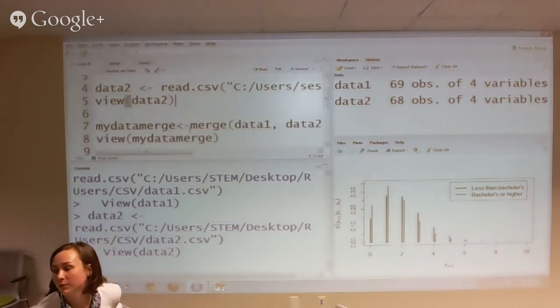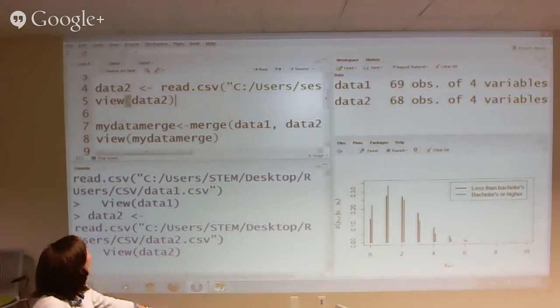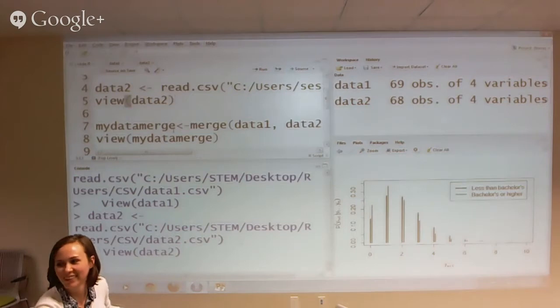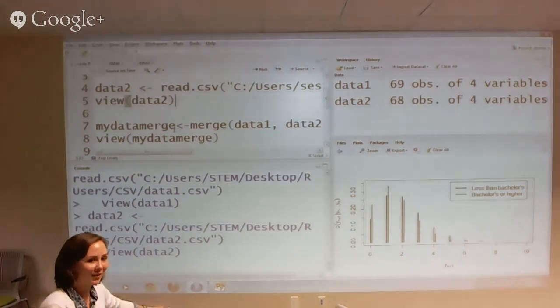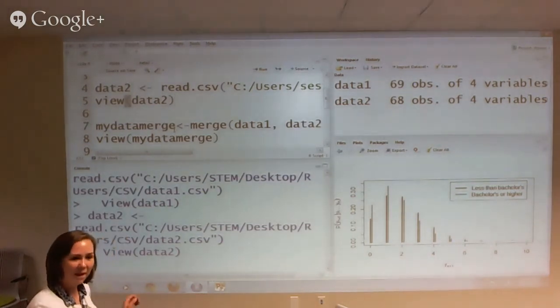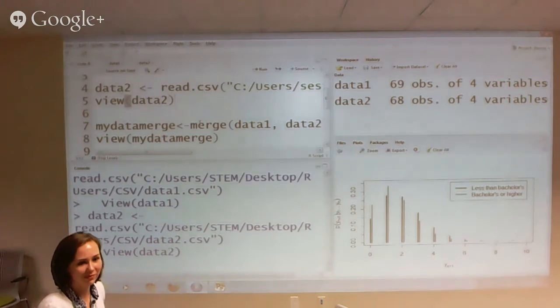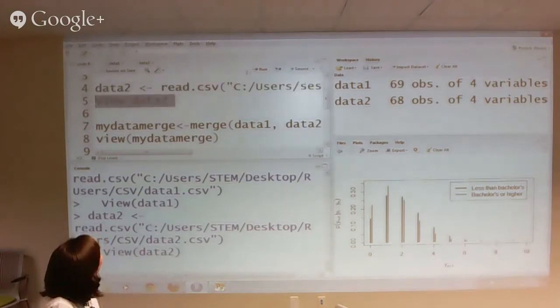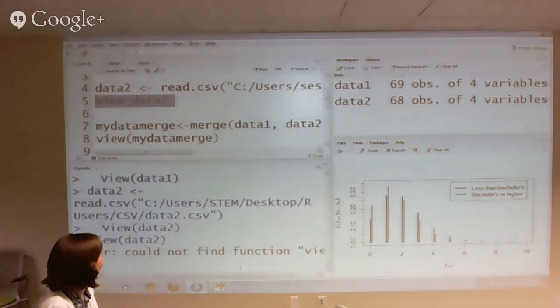Yes? I just wrote it out, so sorry. Someone mentioned that you should use capital V, so that is a correction. It's a capital V down here. Could not find function, so you are correct. Always use capital V.